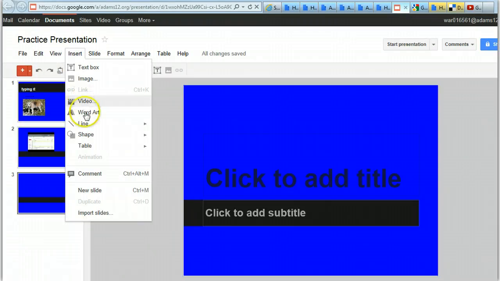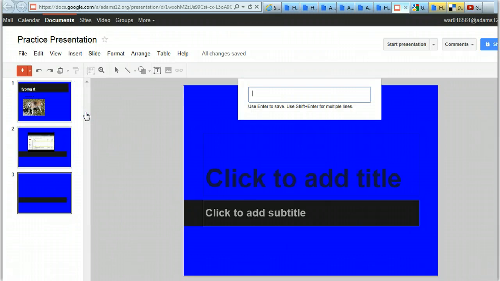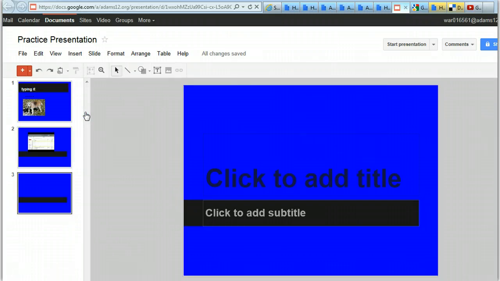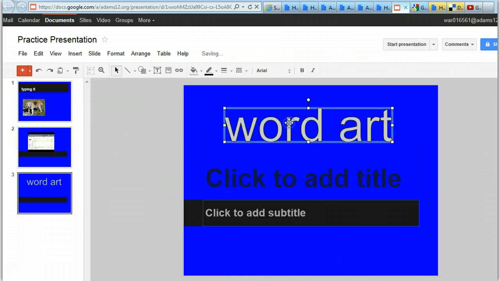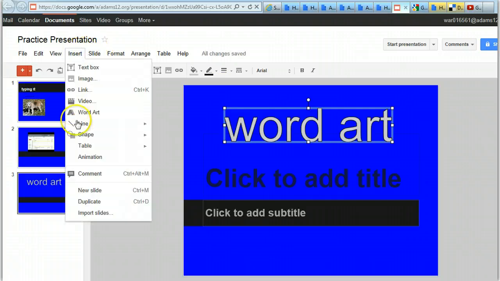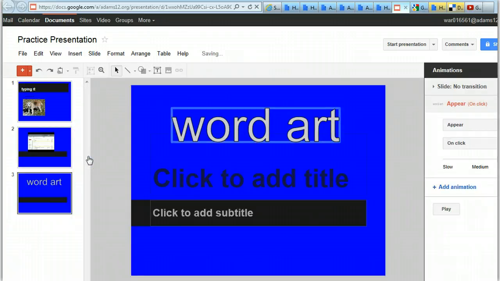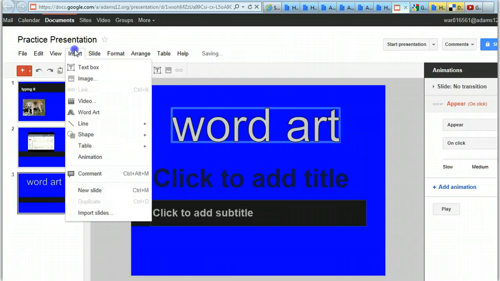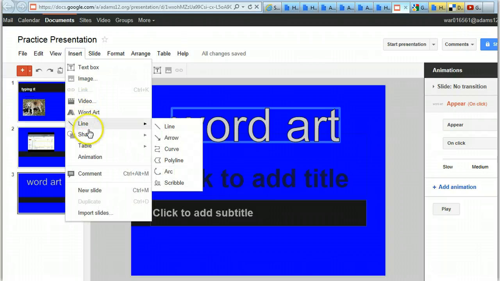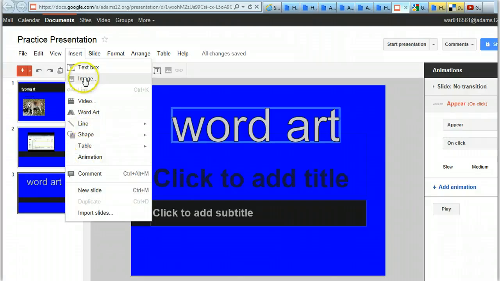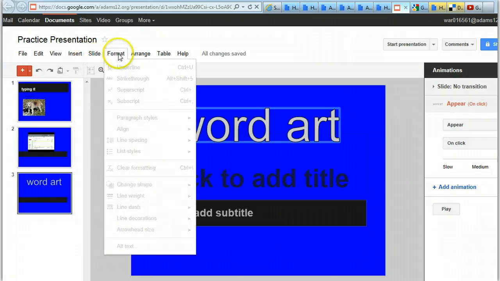Also under the insert menu, WordArt. If you've ever done WordArt before, you can format your WordArt, but I'm not going to go into WordArt right now. You can also put in lines, shapes, a table, and we'll talk about animation in a slide later. So I'm not going to go into depth in all these different tools, but if you know how to use the drawing tools or the shape tools or the table tools, you can use all those things, okay?